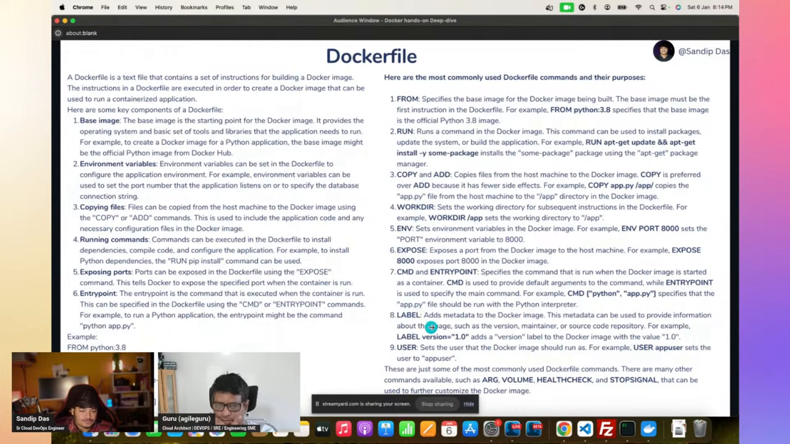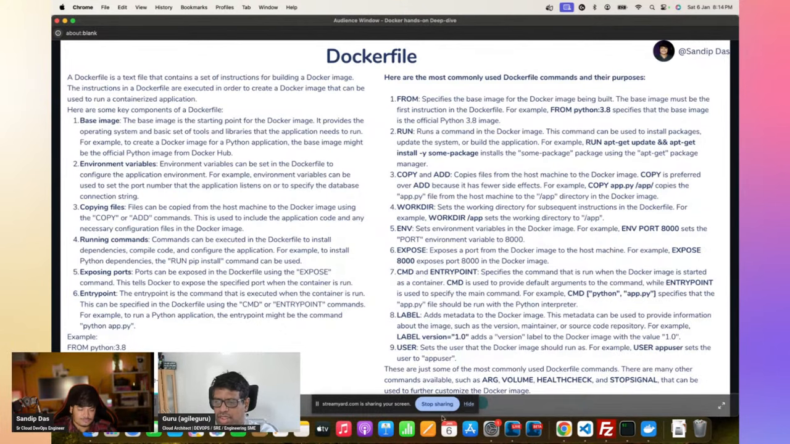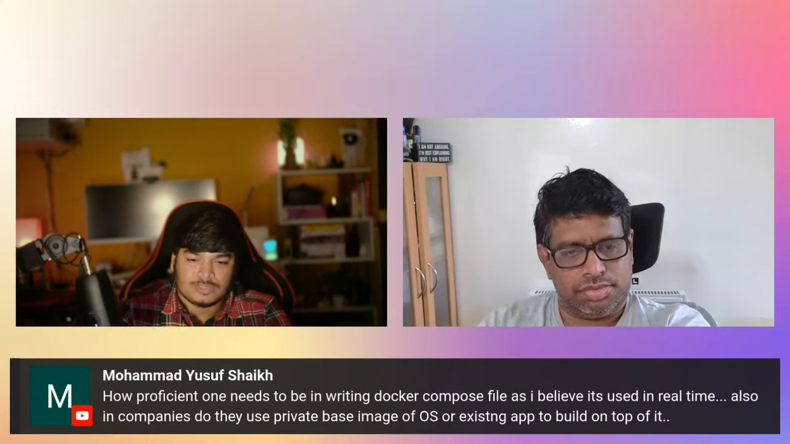Okay, then there is CMD and ENTRYPOINT. One question has come from Mohammed. He says, how proficient does one need to be in writing Docker Compose files, as I believe it's used in real time? Also, in companies, do they use private base images of the OS or the entire app to build on top of it?